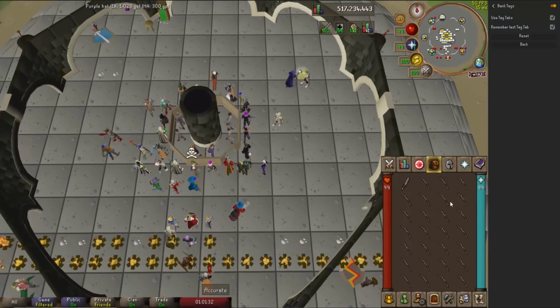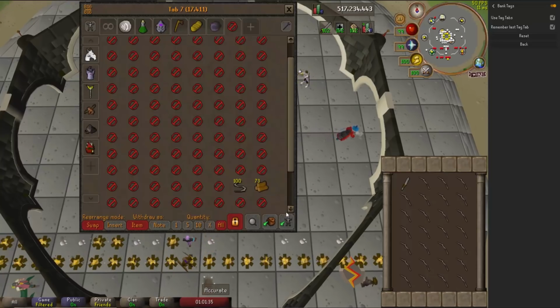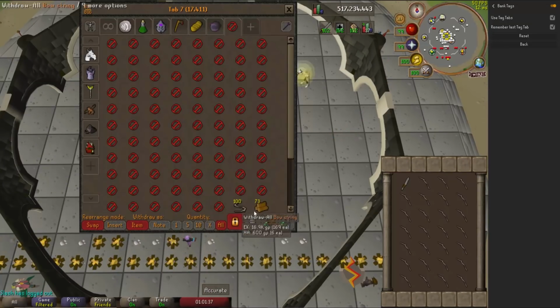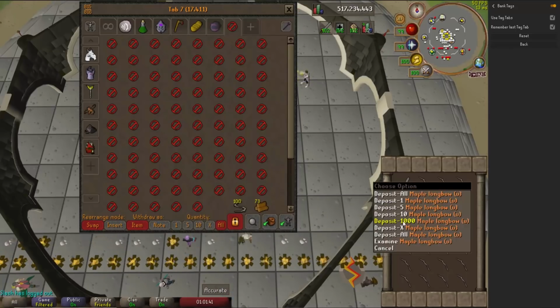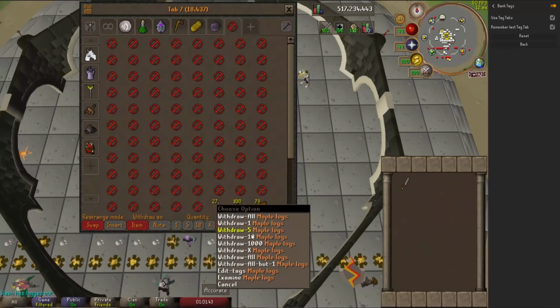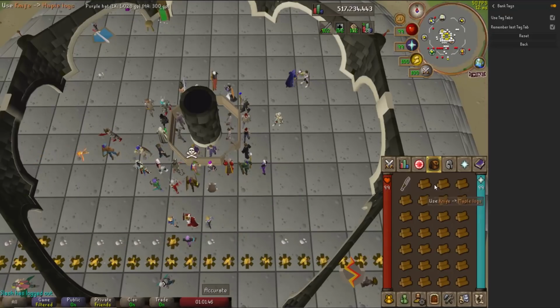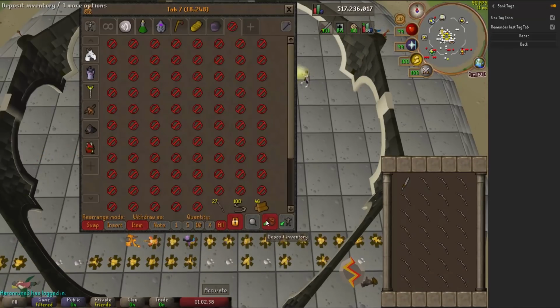Alright, so now as my inventory is fletched, I'm going to go back into the bank, and I'll see here that these are close down to the inventory, deposit inventory. I'm going to release this one, and I'm going to deposit all the maple longbows. Now, when I fletch another inventory, I can open the bank, deposit all, and then just click.